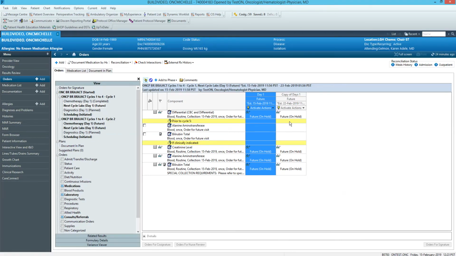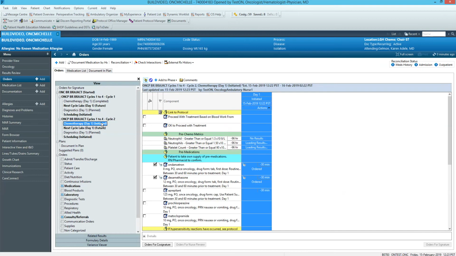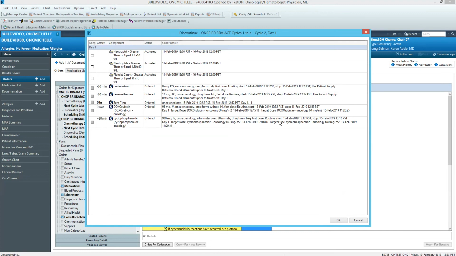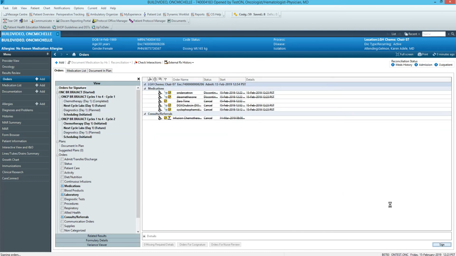and what they would have to do is access the chemotherapy phase that was initiated. Because this order is already initiated, but we are not going ahead with treatment today, the provider would have to select to discontinue the day of treatment. This will show the orders that are being discontinued. They would sign to discontinue this treatment.